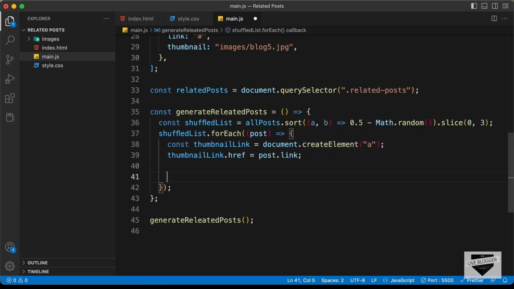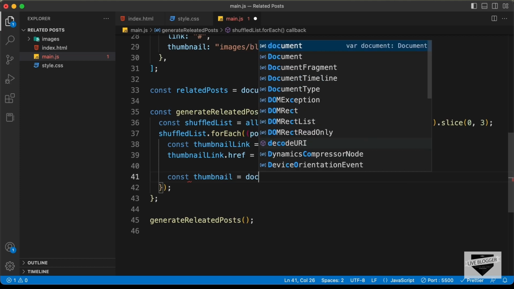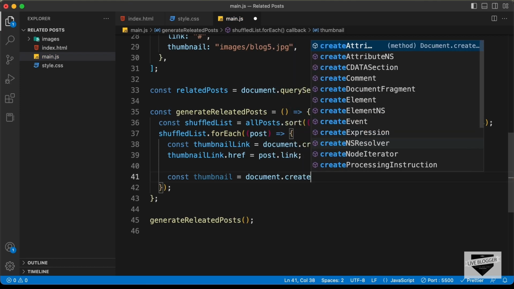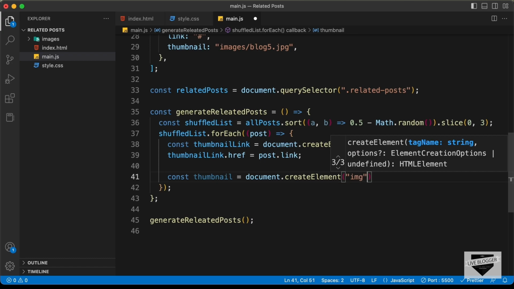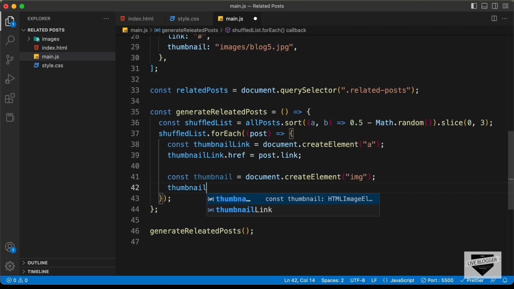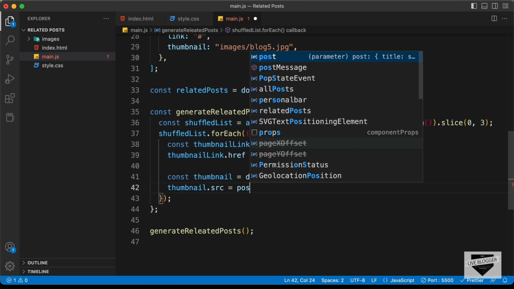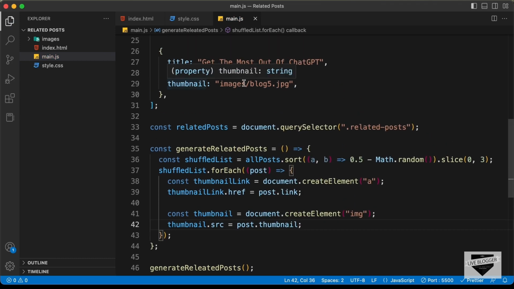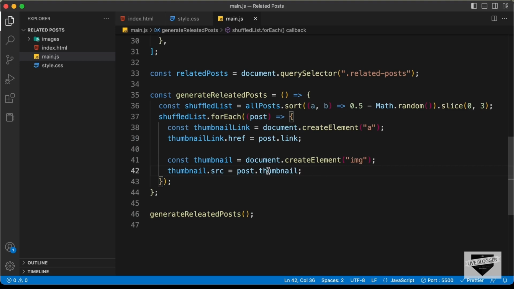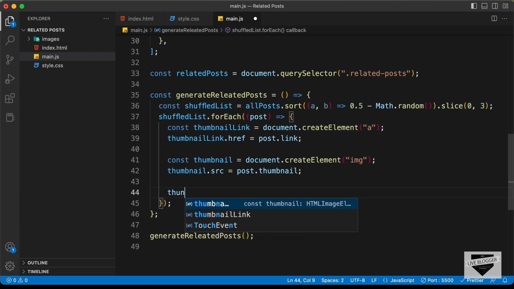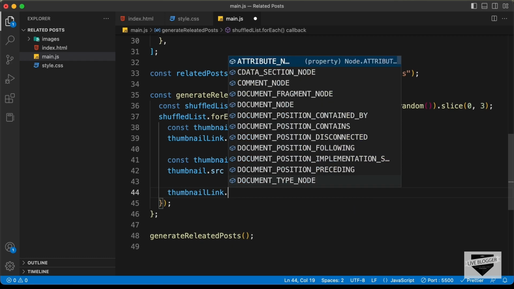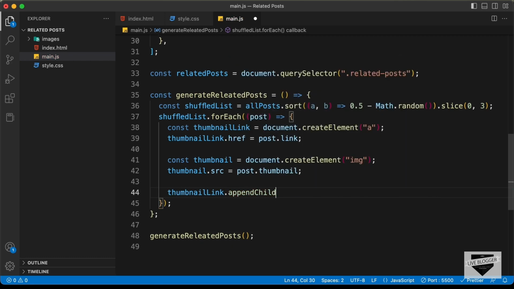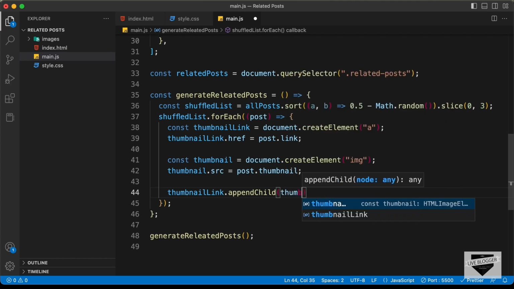Now let's go ahead and create an img tag. So let's type const thumbnail = document.createElement img, and here let's type thumbnail.src, and we'll set it equal to post.thumbnail, which is this property right here. And now we need to add this image to this thumbnail link. So let's type thumbnailLink.appendChild, and here we'll just type thumbnail.